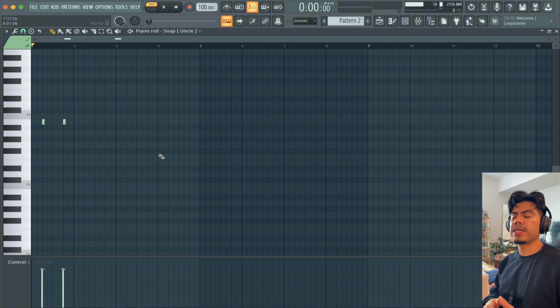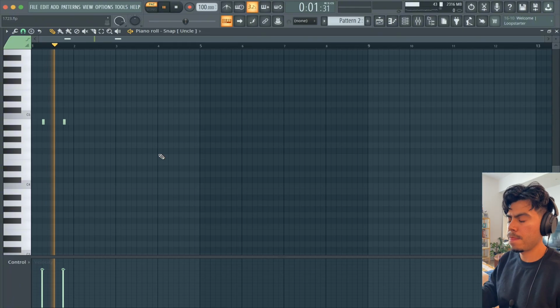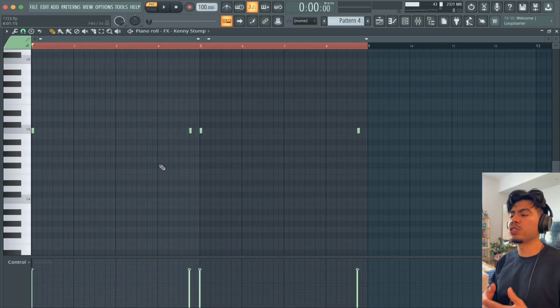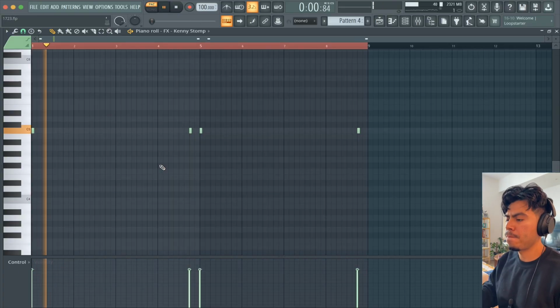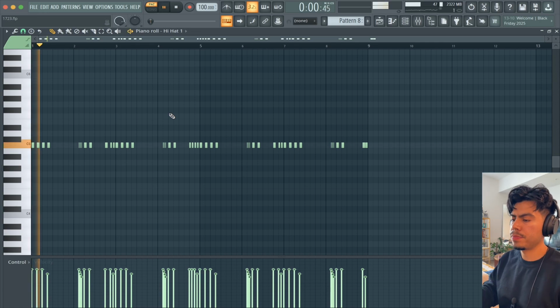So now let's go ahead and start digging into the drums. The first thing I started off with is this snap. Next up, I added the infamous West Coast stomp. Then I added these hi-hats.